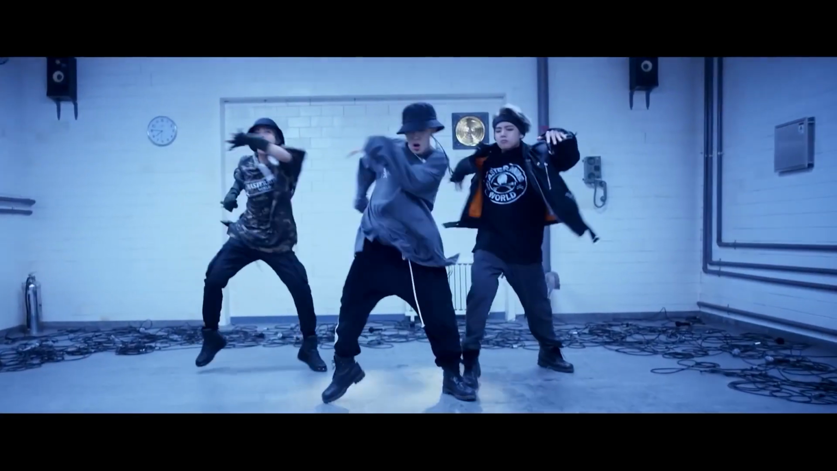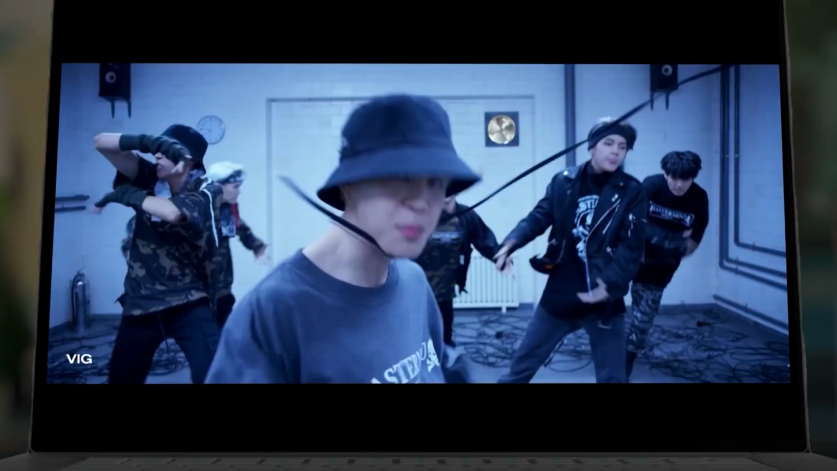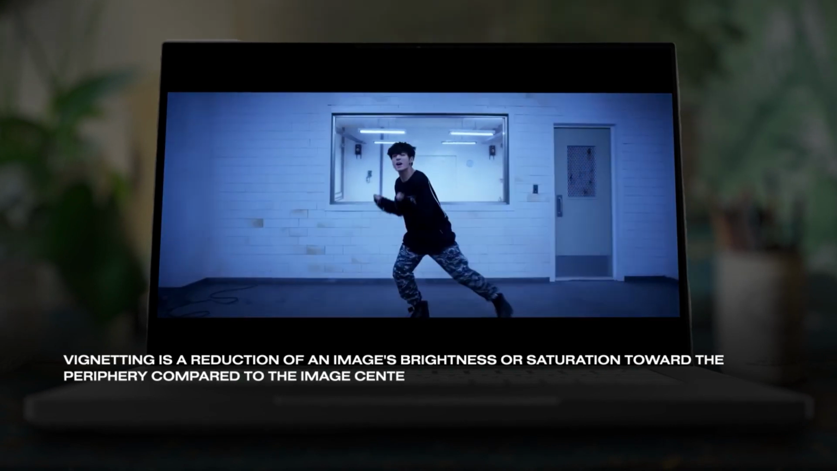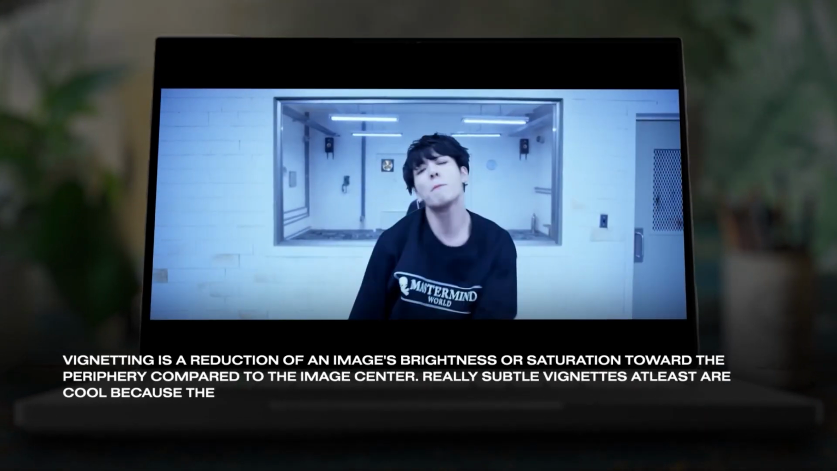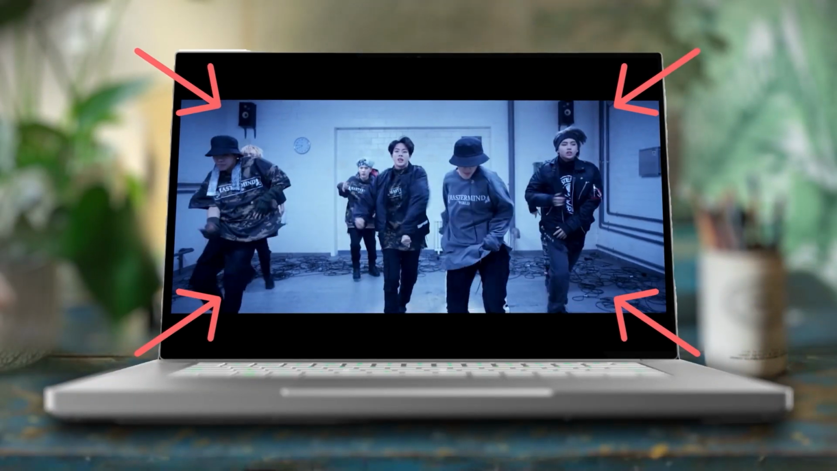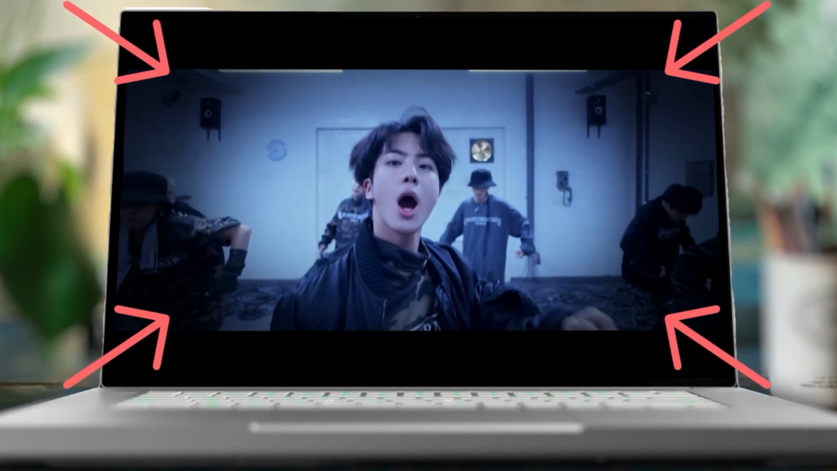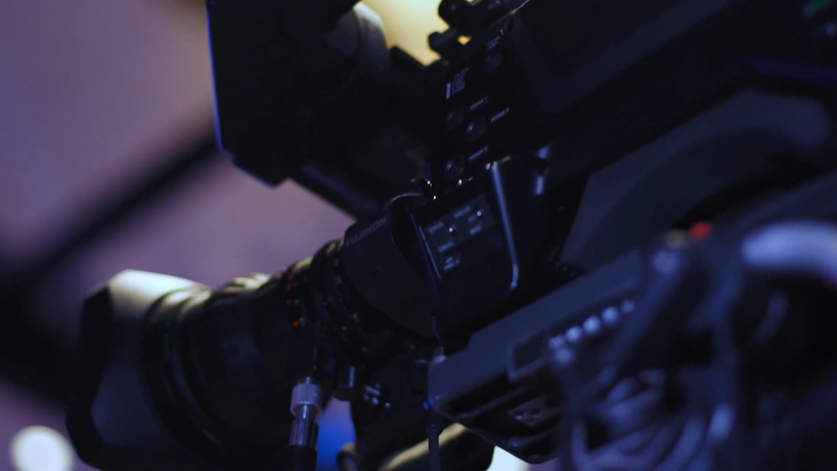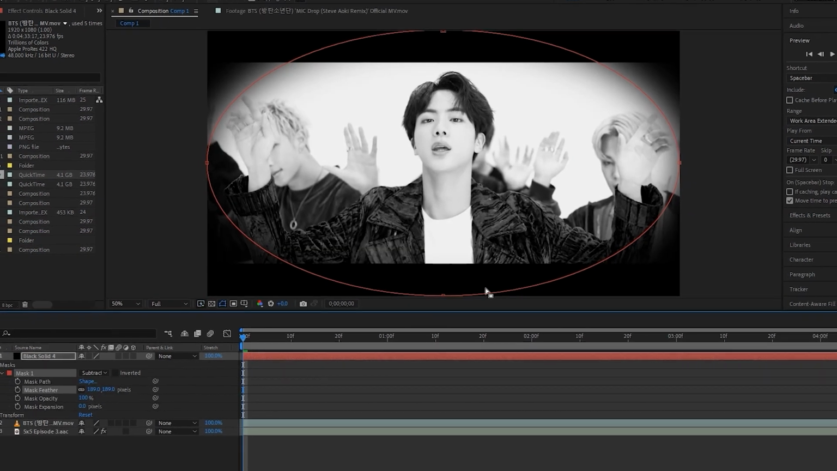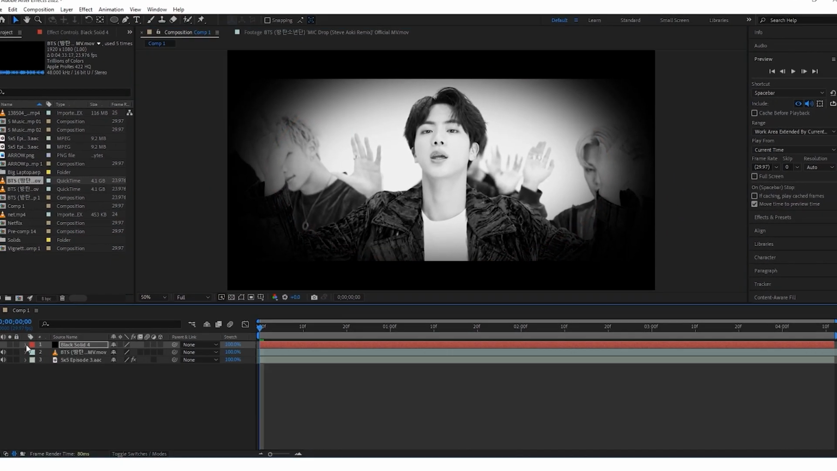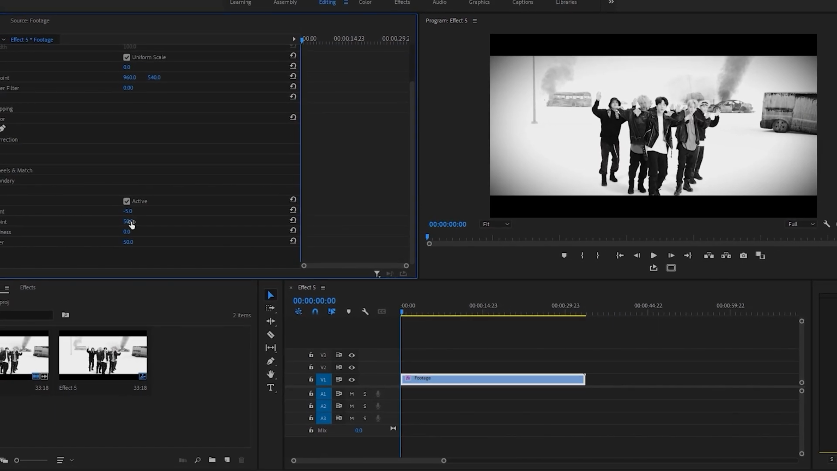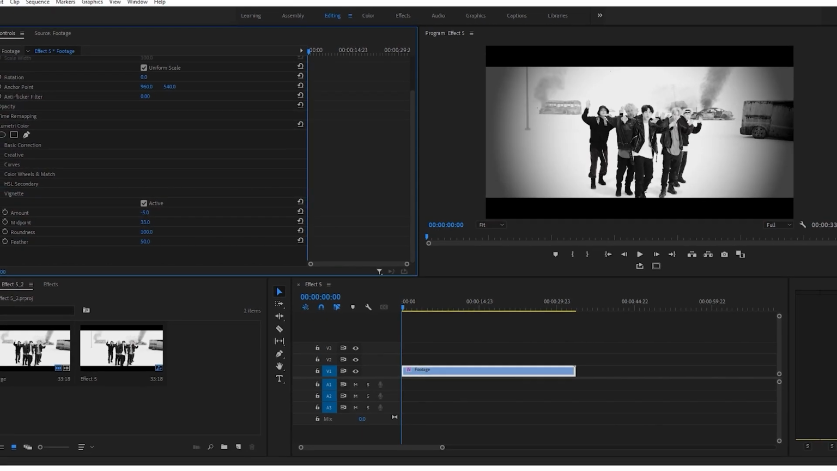We have this subtle optical vignette that you see on the footage. Vignetting is the reduction of an image's brightness or saturation towards the periphery compared to the image's center. Really subtle vignettes, at least, are cool because they give your footage that cinematic feel that we're all craving. They can be especially useful for directing the audience's attention to the center of the frame. Optical vignetting can be created in camera as a result of the specific type of lens that you're using. It can also be created in post by overlaying a solid with a feathered mask over your footage. Or more recently, vignettes can be created directly in the Lumetri color panel. If you actually check, there's actually a vignette effect programmed inside the panel that you can switch on or off.